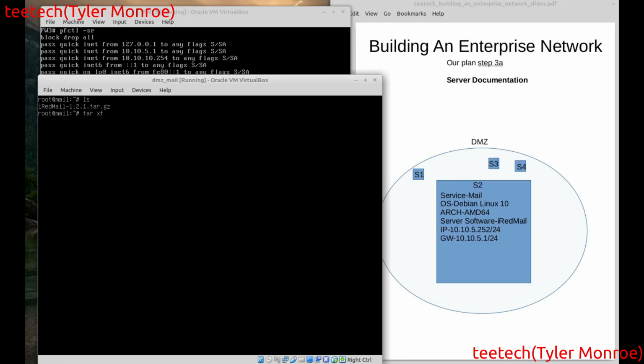So we're going to untar this with tar xf and the archive name. Uh-oh, we're really overloaded at the moment. So as I was saying, tar xf and then the name of the archive. And once that is unpacked, cd into that directory, and you want to run the iRedMail script. So you want to run bash iRedMail.sh.